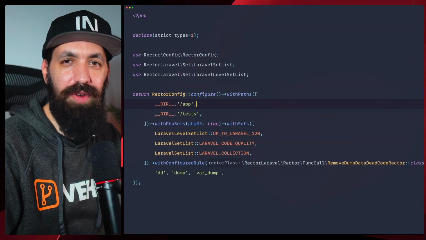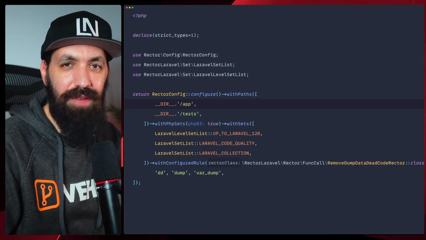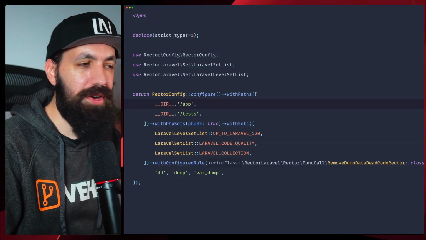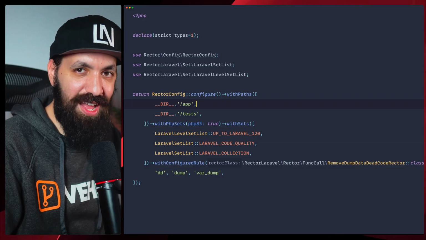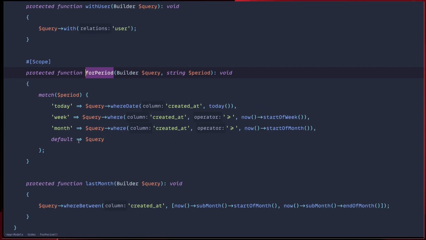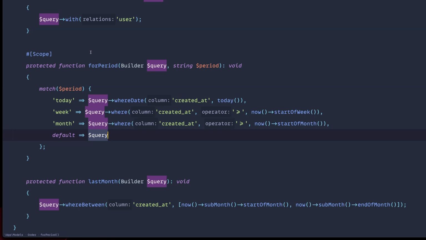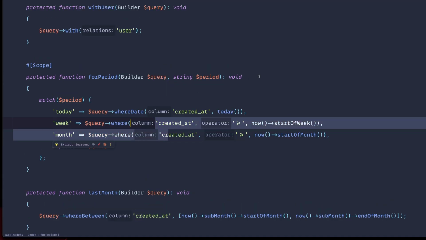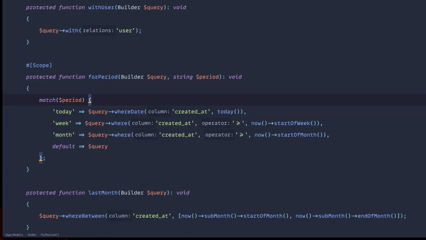So even after Rector modernized our code, we can still have type safety issues that only appear at runtime. Let me show you a real example from our order model. Let's go in for the period we used to have. You can see that query down here returns the query without chaining. So this runs fine in development, but what if someone passes an invalid period in production? What happens then? This will fail silently in this case. The match expression here returns the query, but doesn't explicitly throw an error or chain properly, you know? So Larastan finds these issues before users hit them.